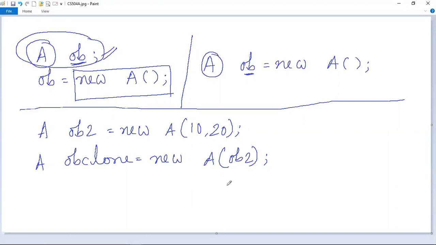So here, what happens in memory, now let's see. Whenever this object OB2 is created, memory will be allocated for the two instance variables of the class, A and B. And A will contain 10 and B will contain 20. And OB2 will point to the base address of this heap where the memory has been allocated.